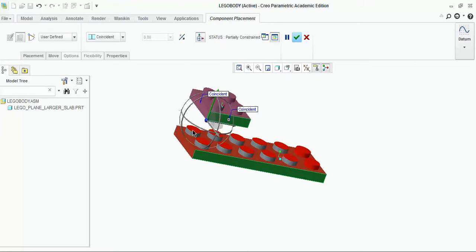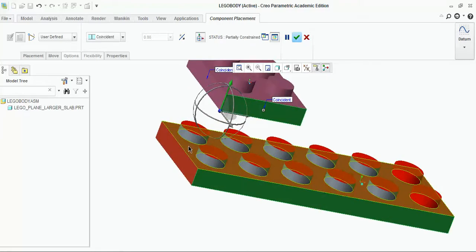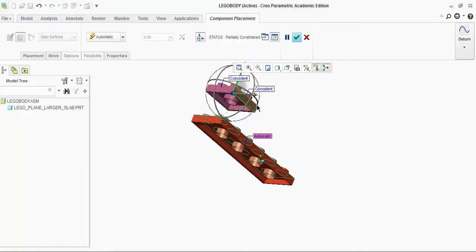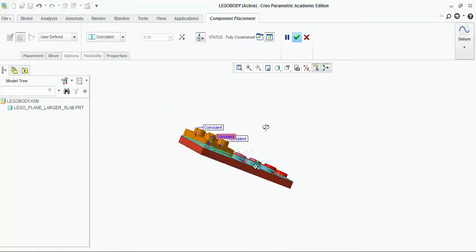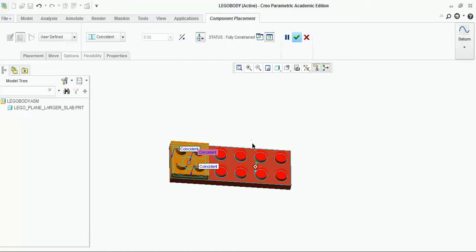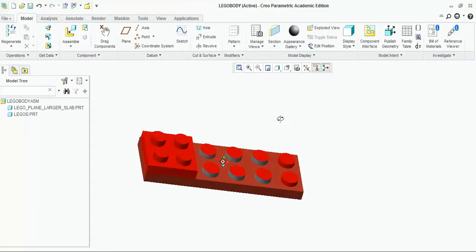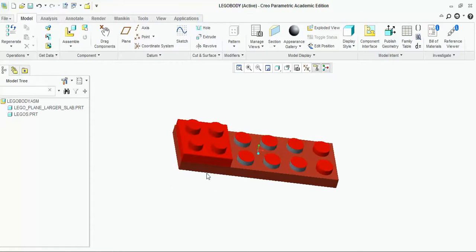So what we're going to do is constrain the top of this one to the bottom of this piece. And now you can see that full Lego piece just turned gold. Up here in our status, it says it's fully constrained. We click the check mark, and our piece now looks the way that we want it to.